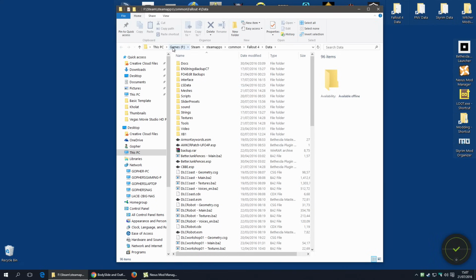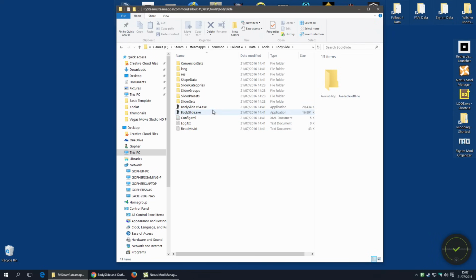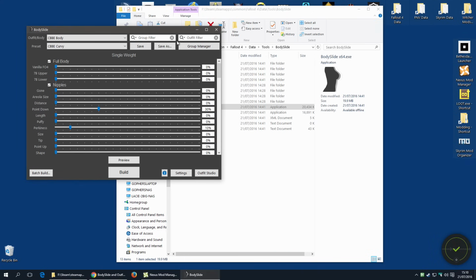I have mine installed on a separate drive. You should know where yours is. From your data folder, you need to go into Tools and BodySlide. There you will see 2 executables, a few XML files, and several folders. Assuming you are on a 64-bit operating system, you just need to double-click BodySlide x64.exe to run the tool.